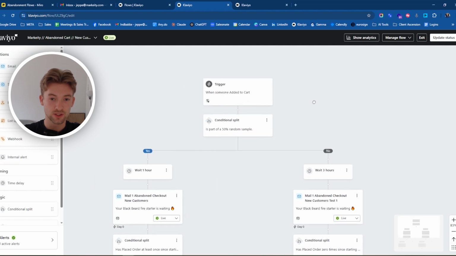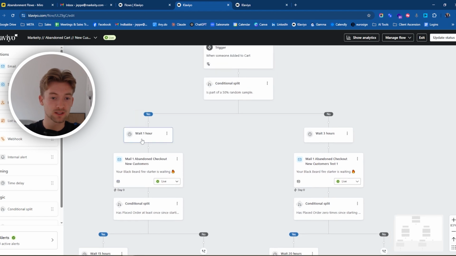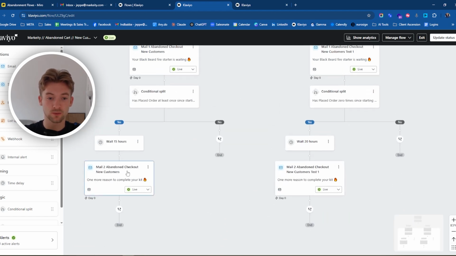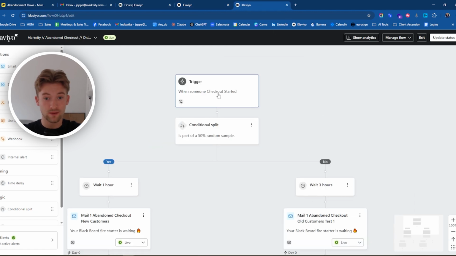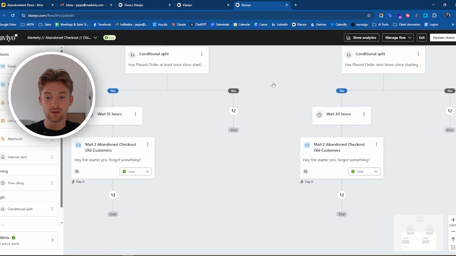In this case, you can see this is on a smaller scale. This is an added to cart, abandoned cart flow, where you have a split test of 1 hour or 3 hours. Then you have down here some different kinds of emails where you can write different types of copy. The same goes for the checkout phase, 1 hour, maybe 3 hours. This is where you test every single thing that you want to do.